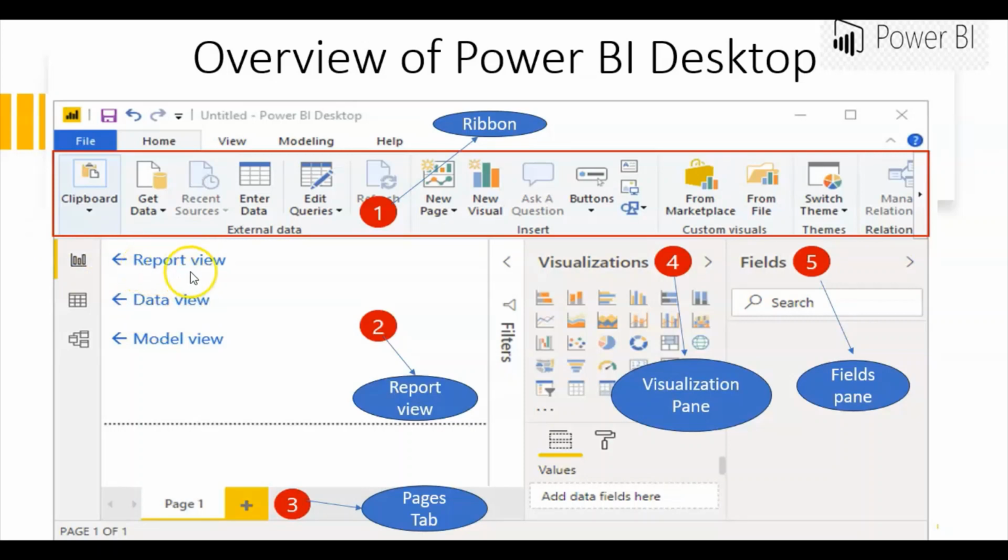Here we can see 3 small icons. The first one is report view, the second one is data view, the third one is model view. In report view, we can create various charts, graphs, and visualizations. The underlying mechanism behind the report view is Power View.